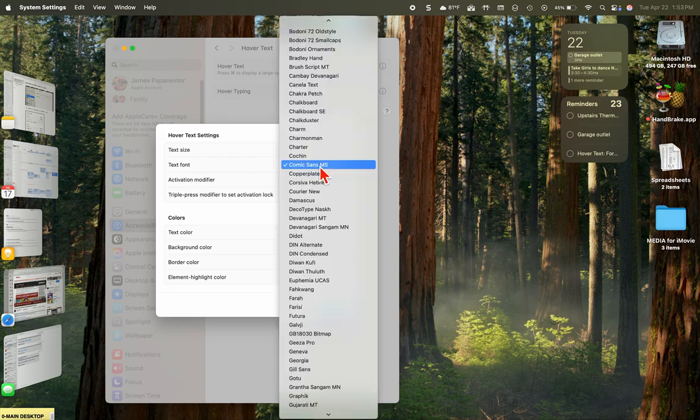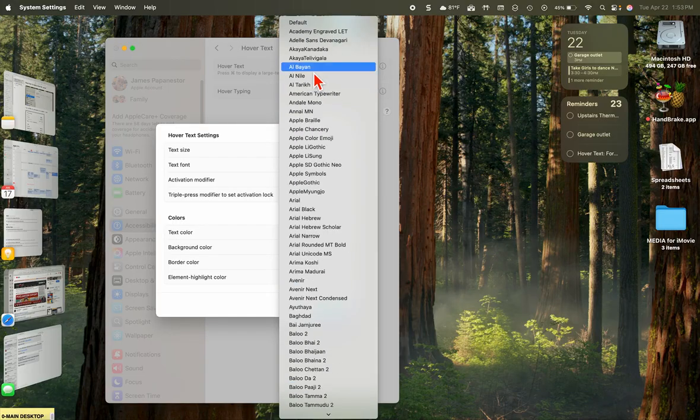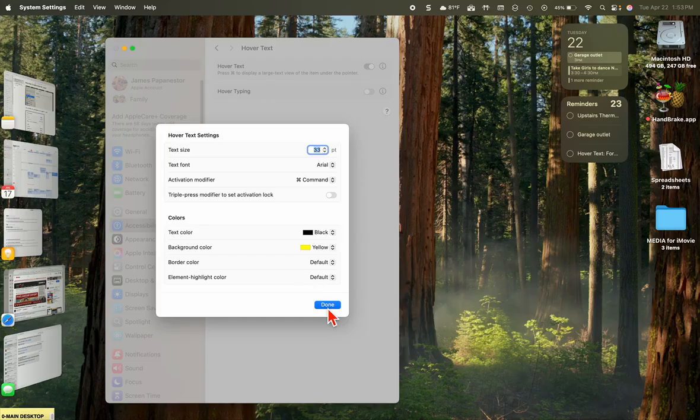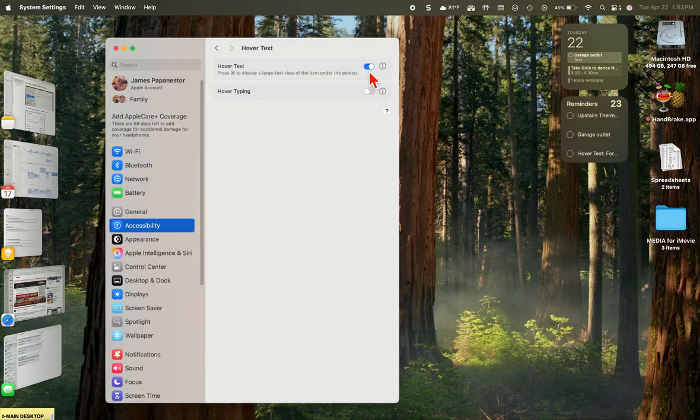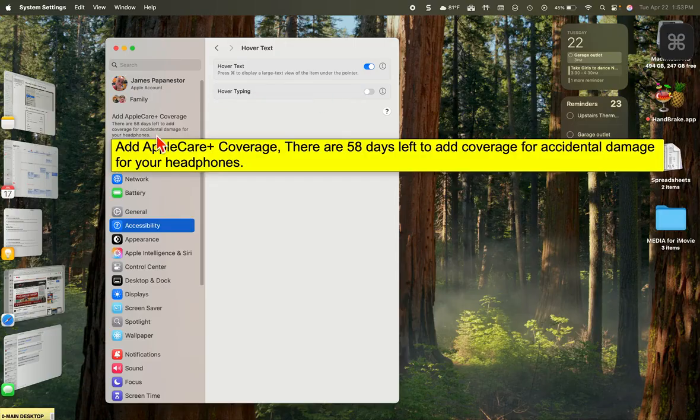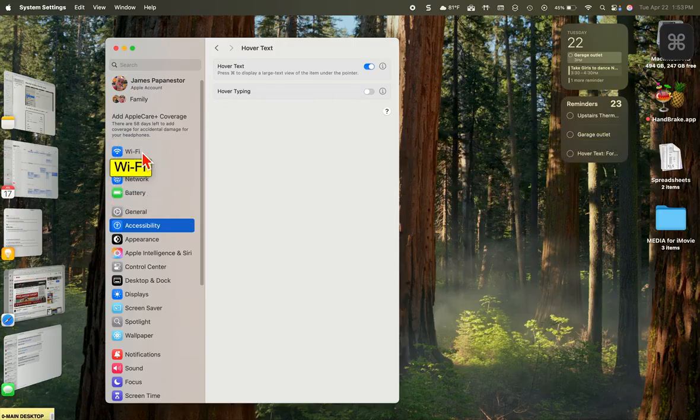I'll make it something more boring. I have no idea what this means. Let's keep it simple. Let's just go up to Arial. And there it is. Now if I click Done, it's engaged. I'm tapping the Command key, and I'm pointing. If I let go of the Command key, it's still engaged. But once I tap, it's no longer enabled.